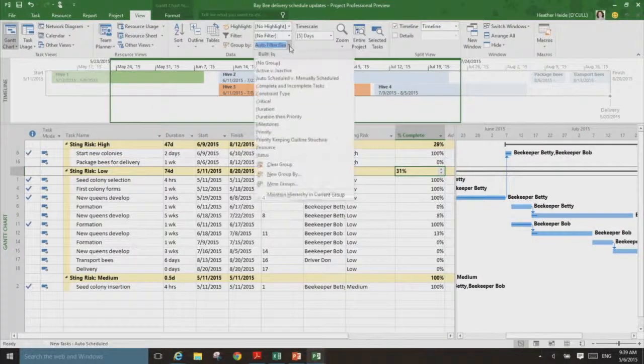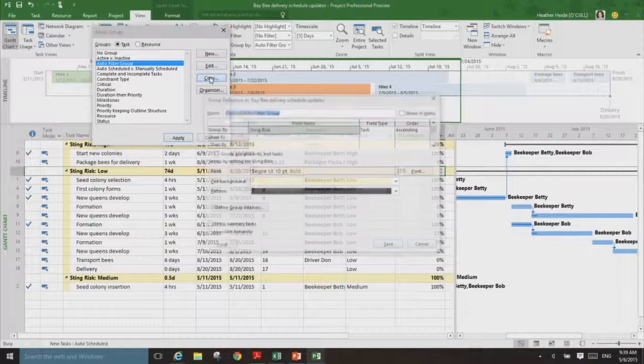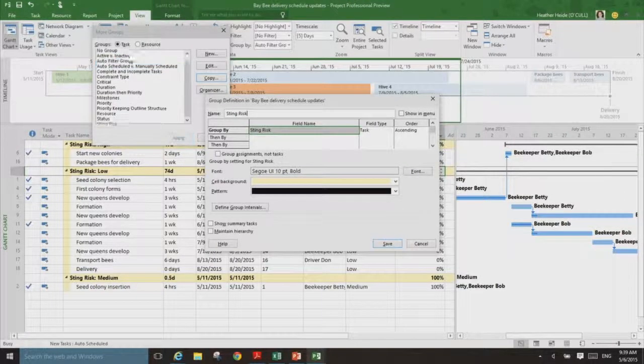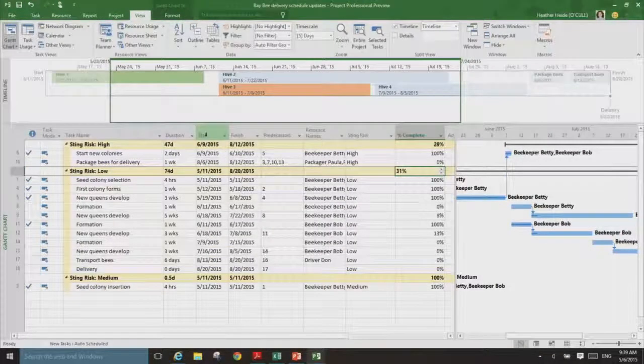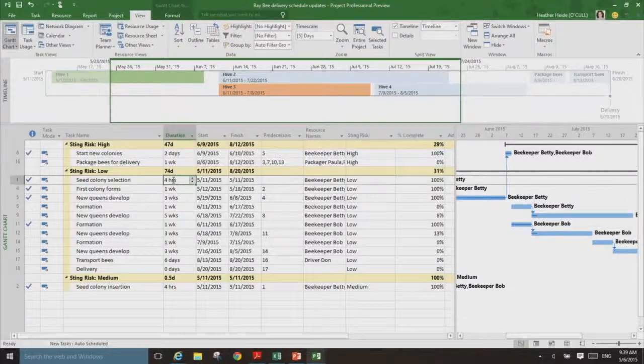And actually, this one's really handy, so I want to save it for easy access. So I'm going to come over here to View, go to More Groups, and these are all the groups that we have out of the box. So you can group on critical tasks, duration, complete versus incomplete, etc. But you can always create more. And as I said, Sting Risk is a very important field for me. So I'm going to copy this group that basically just says Group by Sting Risk and call it Sting Risk. And now I have it available to me in all my views in case I want it for quick applying or save a view with it, etc.